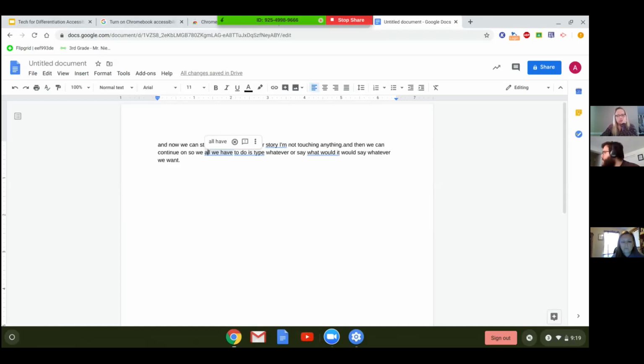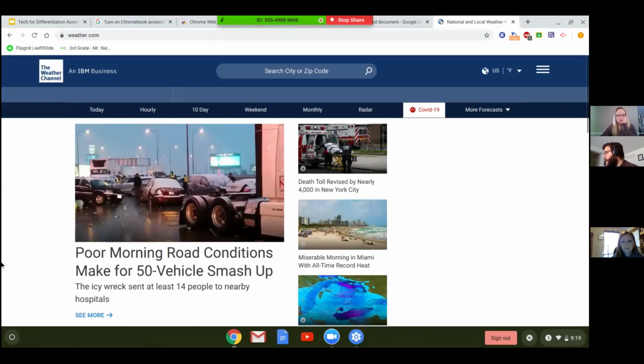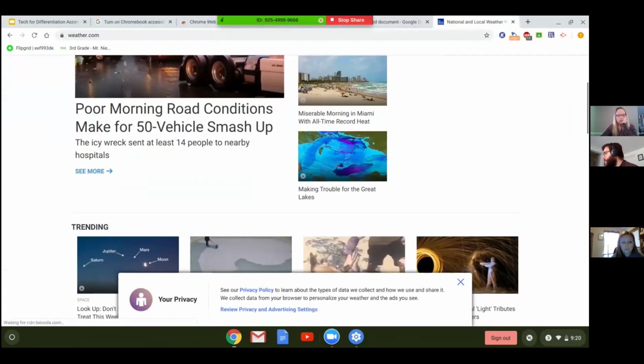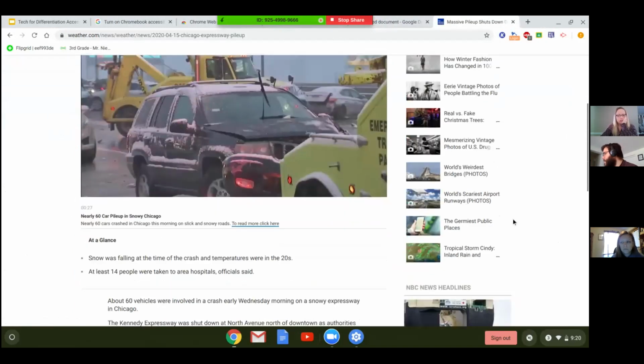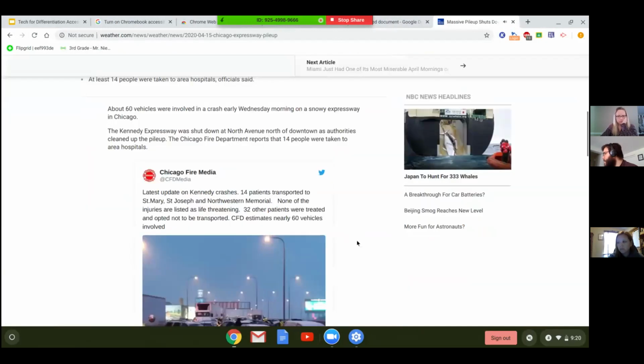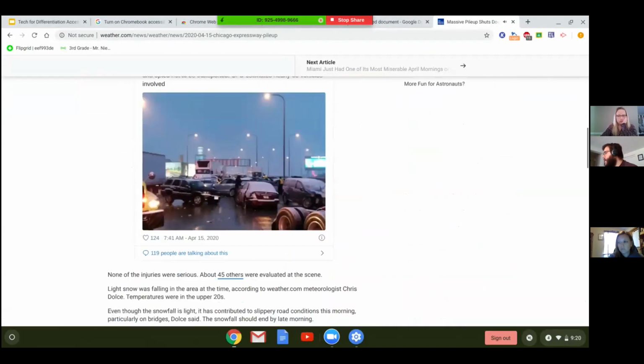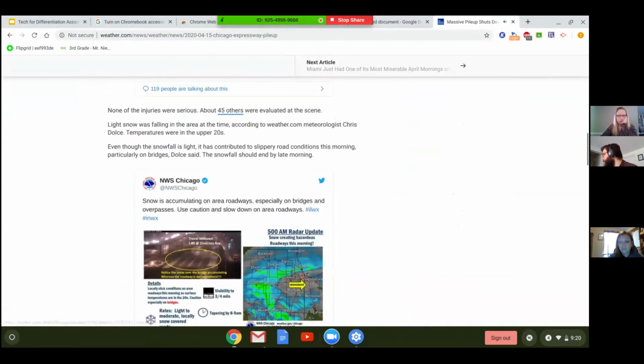Somebody asked, can this also work for websites? It sure can. So if we go over to another website here, and we want to have it read on a page here, I'll just go into a little article here. In Chicago, nearly 60. There we go. And we'll find a bit of text here. Click on that, and that will highlight what we want read. And now it's reading through.